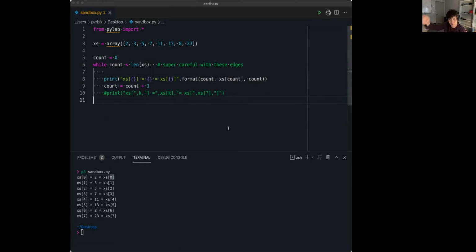Remember, we're walking from the back, right? So how do I get it? Count minus length of X. Okay, let's try that. That seems to be correct. Count minus length of X. So good job. Sometimes it's best just to type it in and see if it works, right?